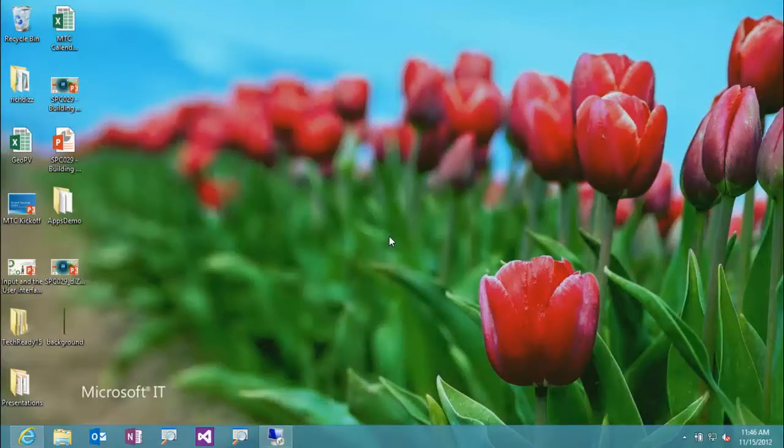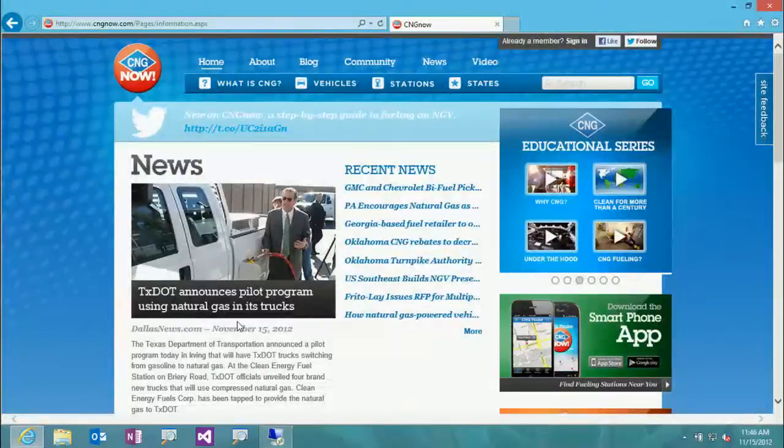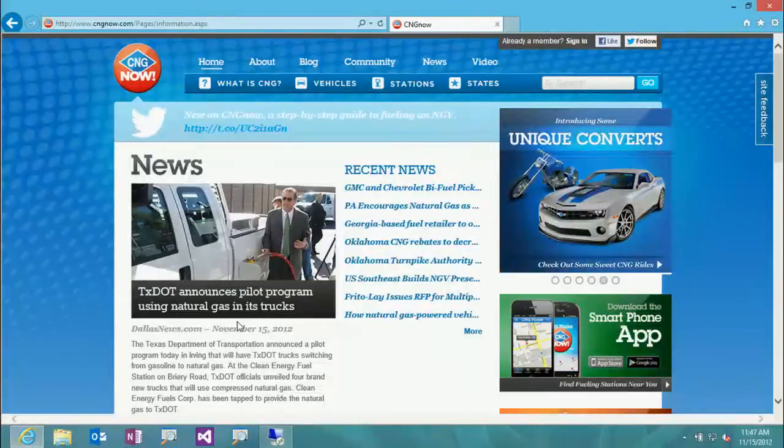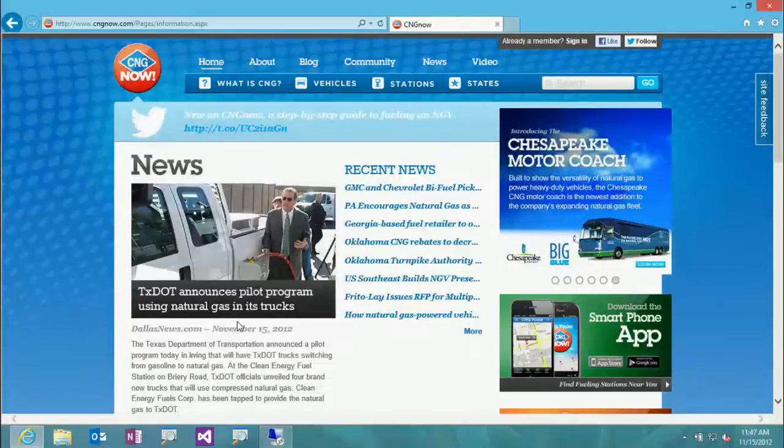And I think this is a really good illustration of that. This is actually a SharePoint site called CNG Now. It's an advocacy site for compressed natural gas, and it's a SharePoint 2010 site. Because it's a community type of thing, they allow their users to log in. So if you went out to this today, what I'm going to do is go ahead and sign in.